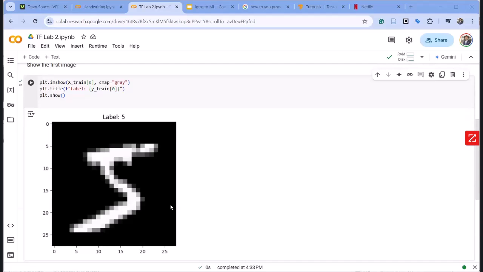Now, before training, we need to prepare the data, as we have talked about before. AI models learn faster when numbers are small and simple. So we'll scale pixel values from 0 to 255 down to 0 to 1. Here's what we're going to do.